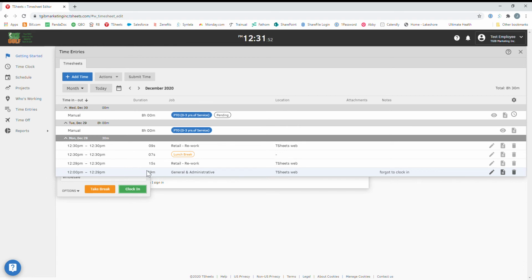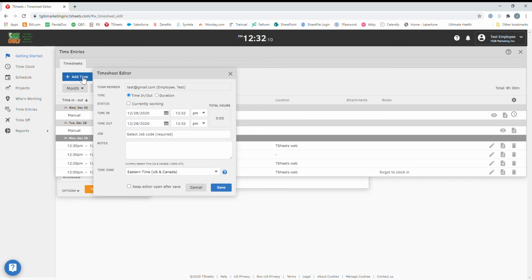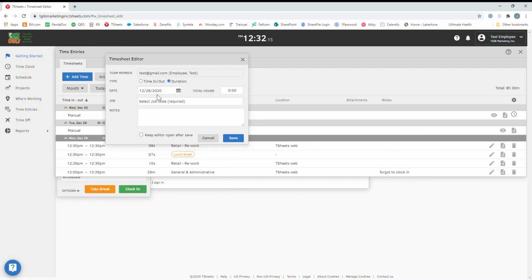Another function of this time entry piece is holiday time. Obviously through the time clock feature you can't really enter 8 hours as a block of time for a holiday, so you'll want to add it in this feature. So go ahead and hit add time. We're going to change it to duration from time in, time out. We'll add January 1st as that holiday. We'll put 8 hours in. And make sure you select the holiday time code for that entry. Hit save.